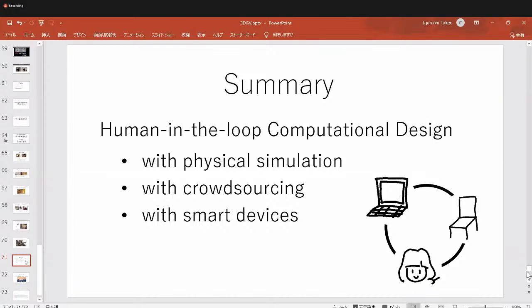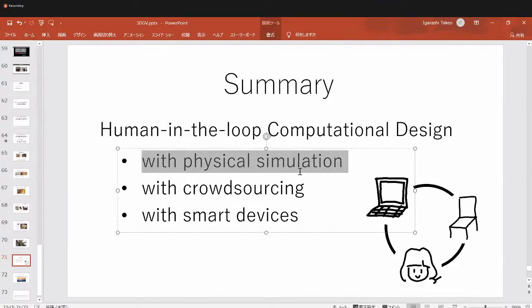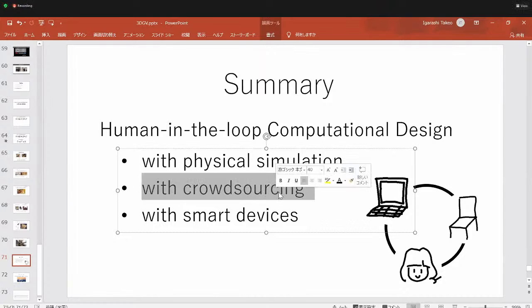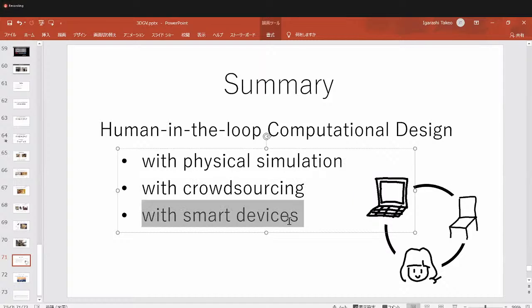So yeah, I'm sorry, it's a talk that's not so well organized, but that's it. I also worked on human-in-the-loop computational design. Instead of just allowing the system to do everything, the user is in the loop to provide feedback. We experimented with human-in-the-loop computational design with physical simulation to give feedback about physical constraints, and with crowdsourcing by decomposing tasks into small simple tasks. And we also experimented with a couple of fabrication approaches with smart devices that interact interactively with the final artifact. So yeah, that's my talk.